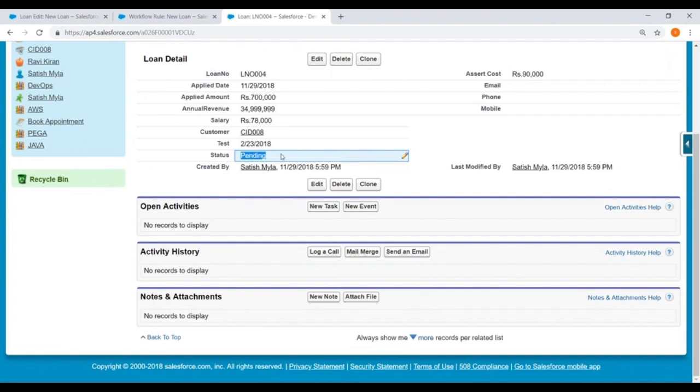What we are doing? Field update. You want some value to be automatically set. When a condition is met, we will go for workflow field update. Then we will use workflow field update. Whenever a condition is met, automatically modify the value on the record.